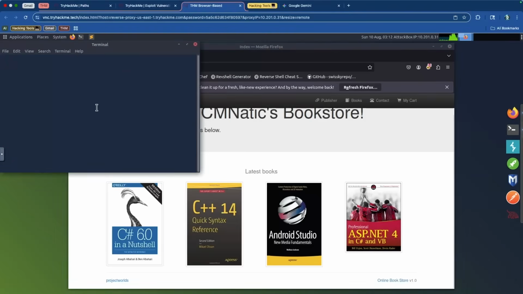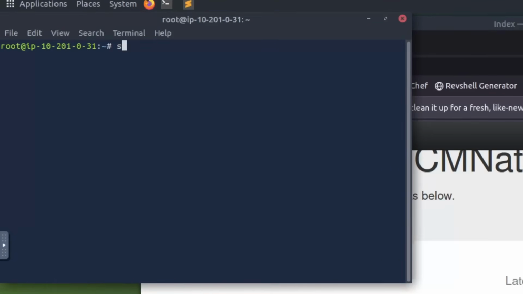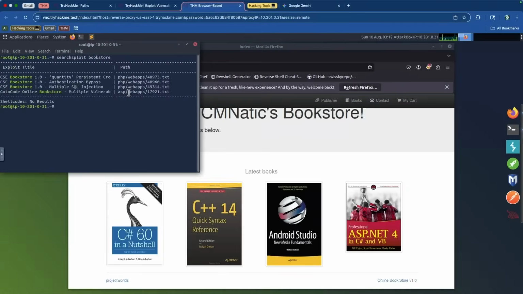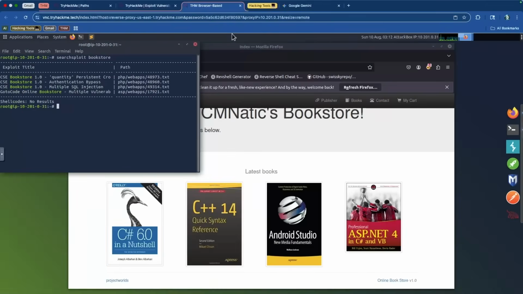So let's see if we can actually just use SurfShark to find it. If I just go here and do SurfShark and then do bookstore, let's see if anything comes up. Yeah, there are four things that showed up actually. It says bookstore 1.0, and we have quantity persistent something, authentication bypass, multiple SQL injection, and then go to code online bookstore, multiple vulnerabilities. And that's kind of all we get here. So the information on this isn't really that great.